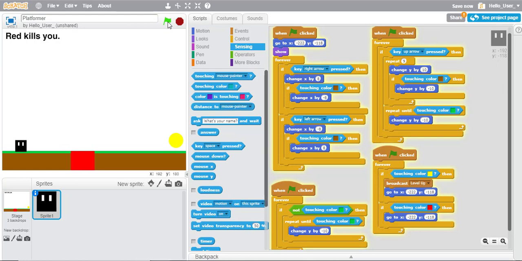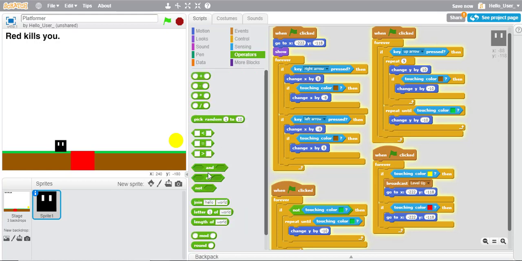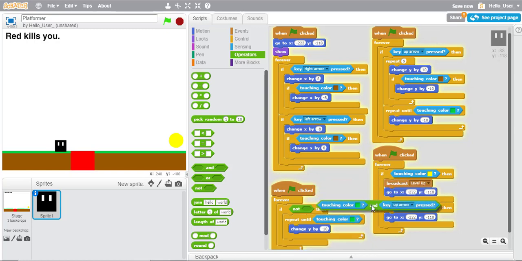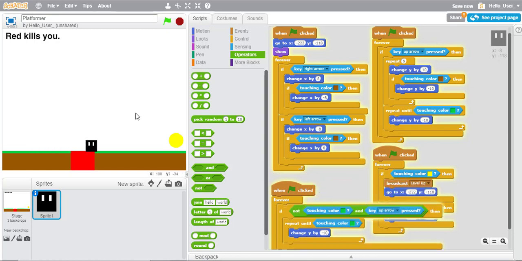Alright guys, another thing you need to notice is that when you put in this script, he will stop being able to jump. The reason for that is when he does jump, he leaves the ground, and this automatically kicks in and he goes back to the ground. So put in and duplicate the up arrows pressed. Put in these two. So now he should be able to jump.